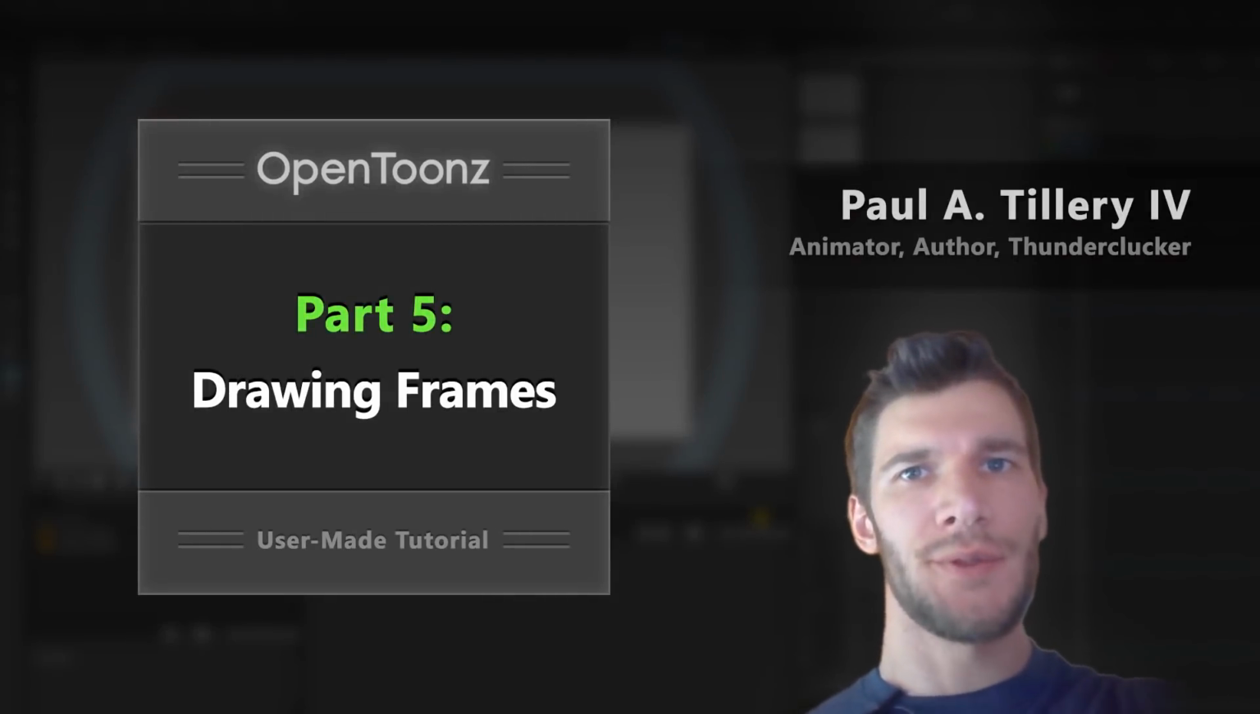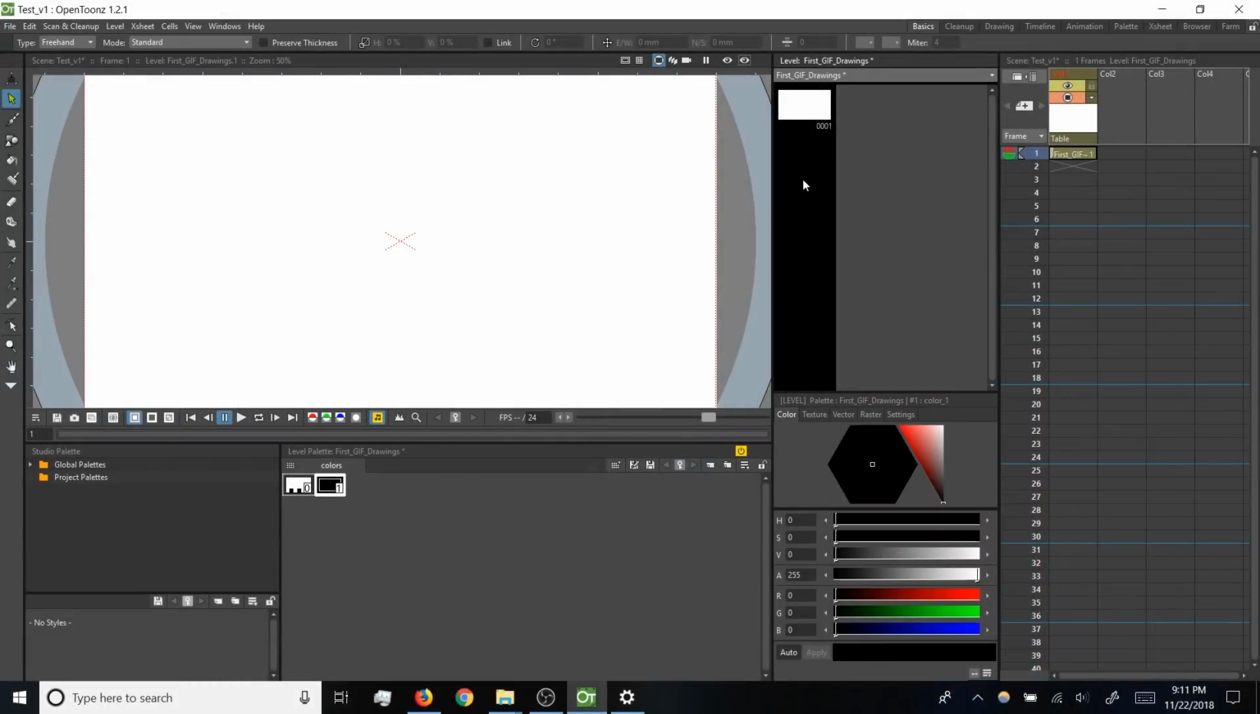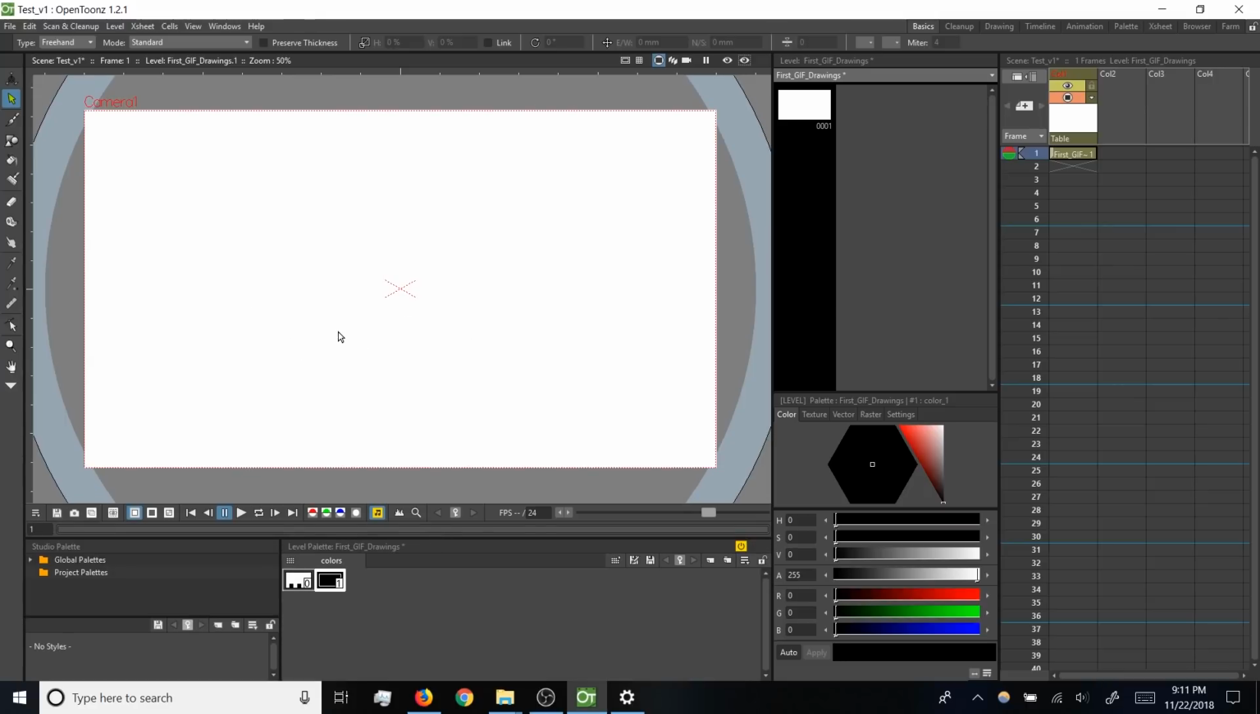All right, once we've practiced those drawing tools, this is where it really gets fun. Time to draw a character. So let's get drawing now. I'm going to give myself a little bit more space to draw by clicking and dragging on this dark line between the viewer and the level palette. If I drag that down, I can make my viewer a little bit larger. And I've got a bit more space to draw.